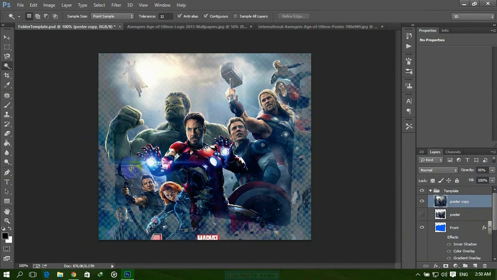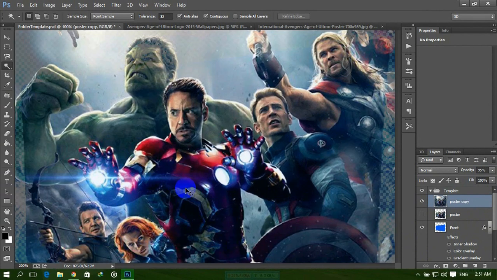You can see, to make our 3D effect we need to have this Thor hammer and the Hulk hand. So let's start.